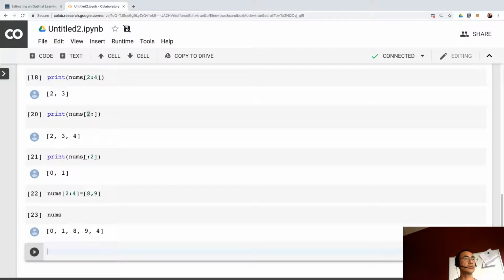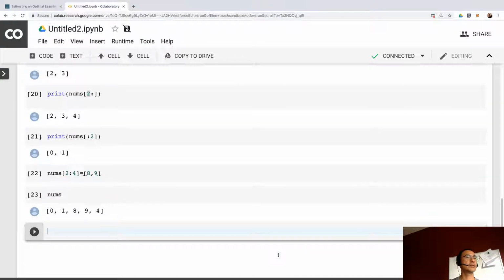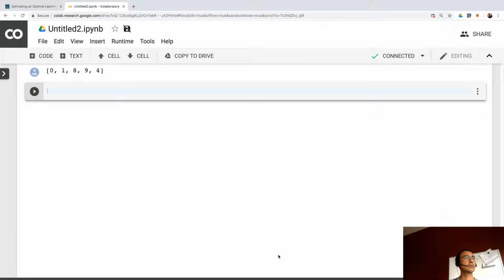Now we are going to learn about loops, right? Loops. So for example, if you want to create a list or array called animals, and then you put, let's say, cat, let's say dog, right? And then you can put monkey, right?